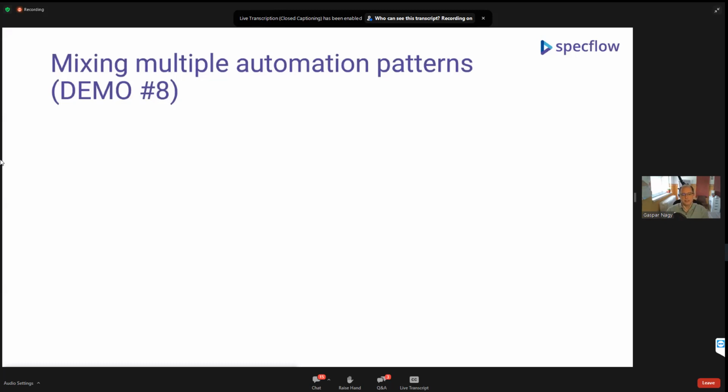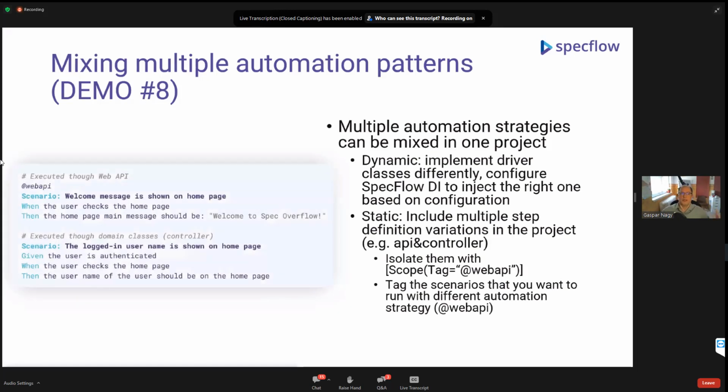The other thing is, because I mentioned that maybe you don't even need multiple projects, how can we have multiple automation targets or multiple automation patterns in the same project? So for example, if you wanna have some scenarios that are automated through the web API and some scenarios that are automated through the controller in the same project, how can this be done? Basically, there are two basic approaches for that.